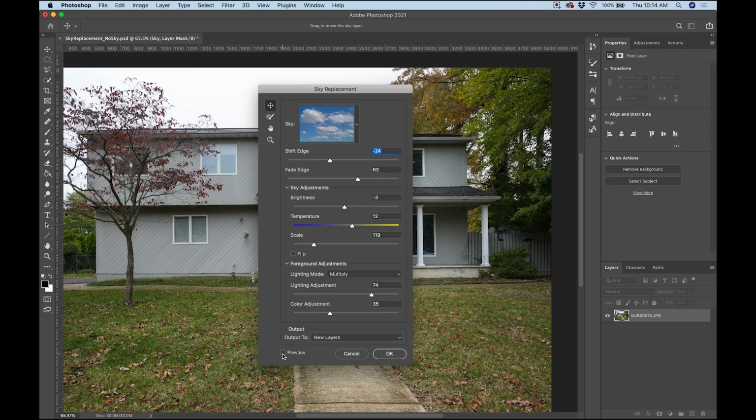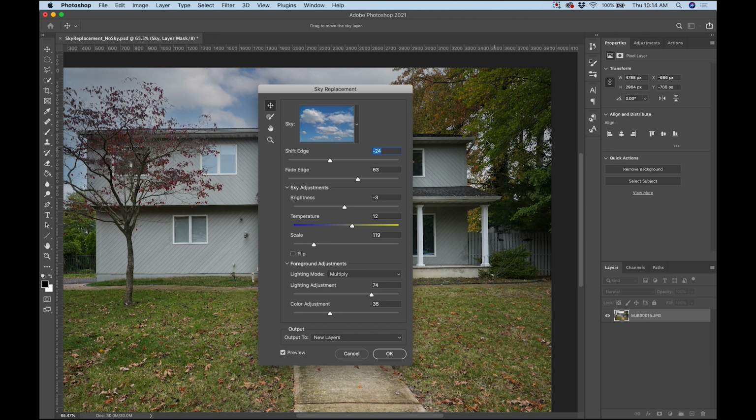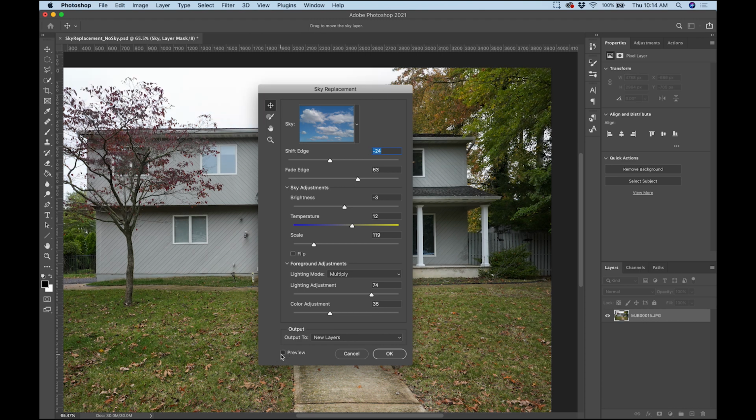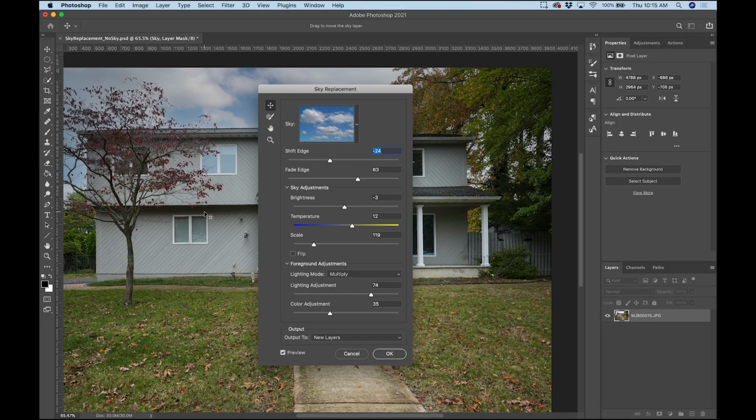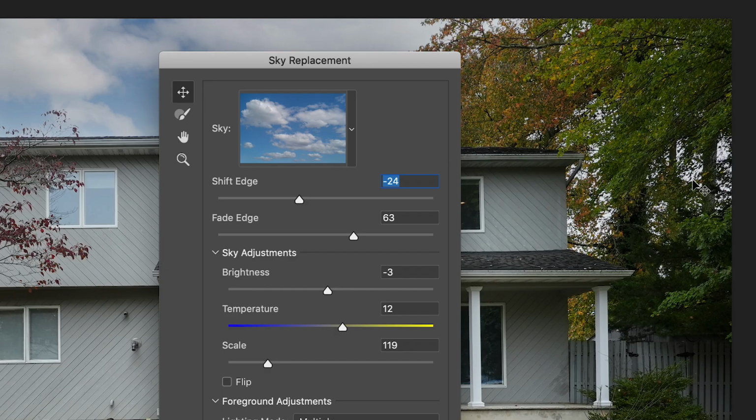So let's take a look at that. If we look at the preview here, you can see that the sky is overlaying onto the trees here and really dimming this down. And we don't want that even over here. So if we use this lighting adjustment slider, that will affect how much it's dimming down these trees and other things in the foreground. So if we bring this down, you can see that's bringing more of the foreground back in. So yeah, that brightened that up a lot.